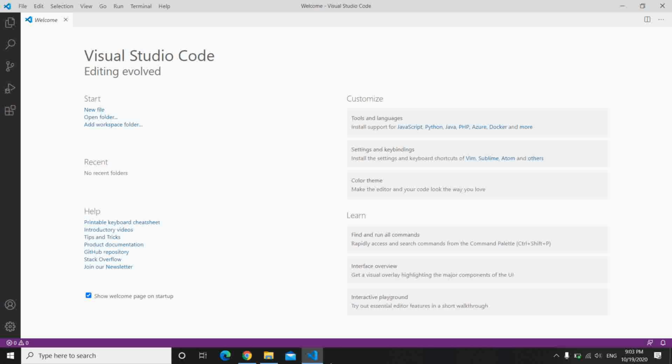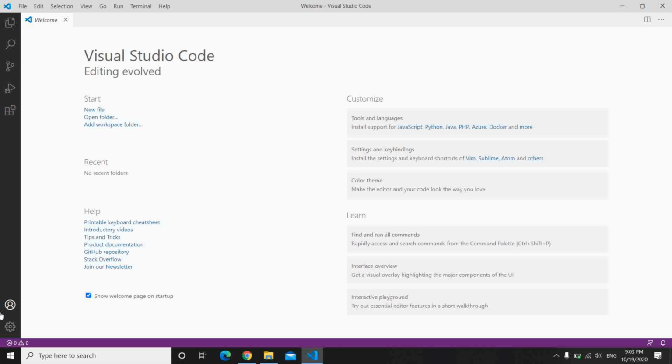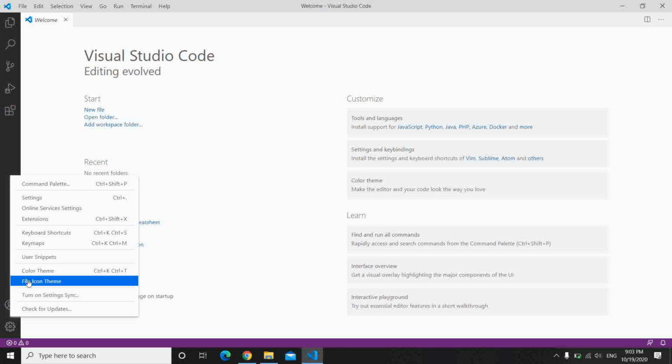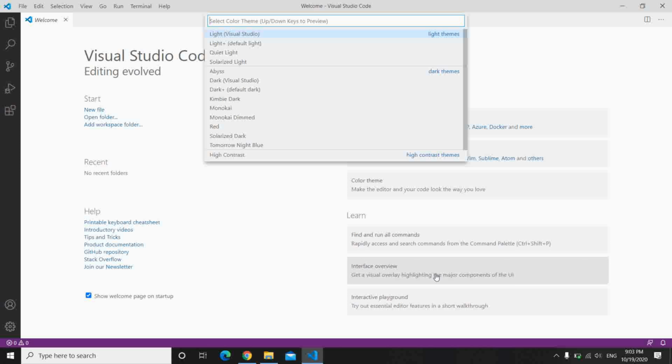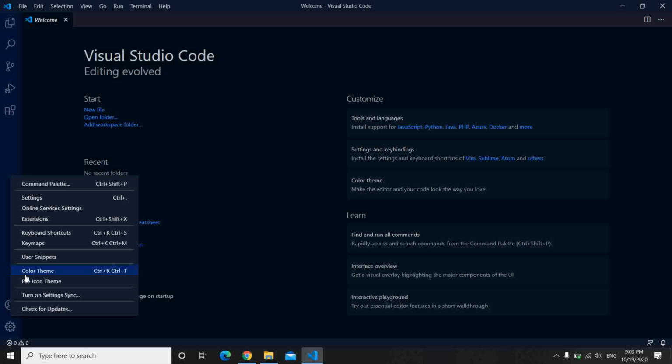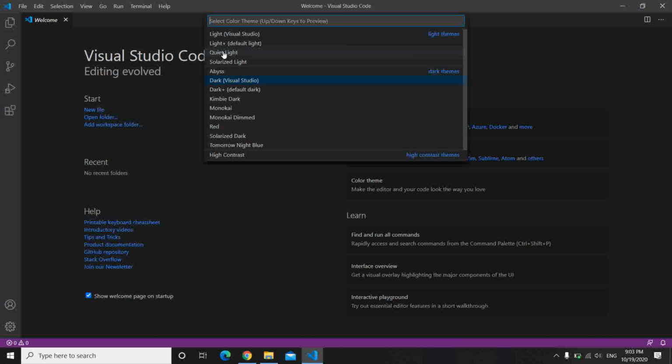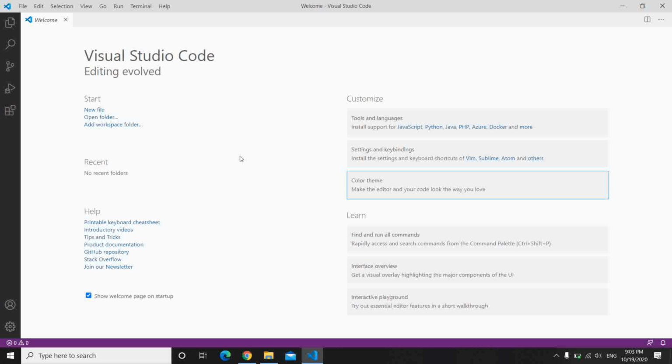About the theme, if you want to change it, you can click on the color theme and choose any theme that you like. You can also do that by clicking on settings and then on color theme. This is the one that you must be getting, but I have changed it to Visual Studio Lite. So that's nothing to worry about.